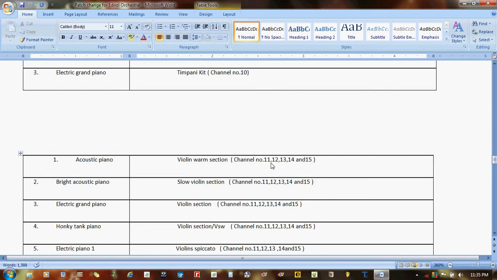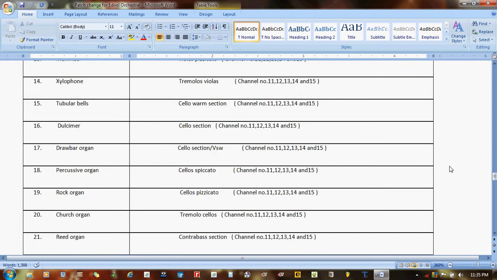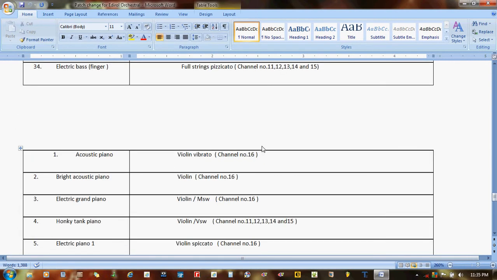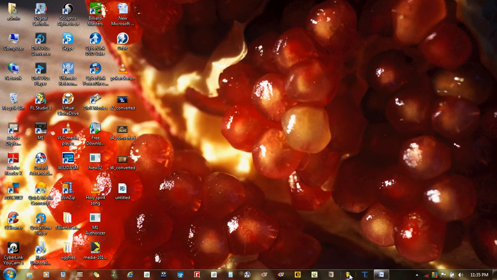So for 11, 12, 13, 14 and 15, it will be the same instrument. And on channel number 16, again it changes. Now acoustic piano is corresponding to violin vibrato, and so on. We'll just take a look in the program here.